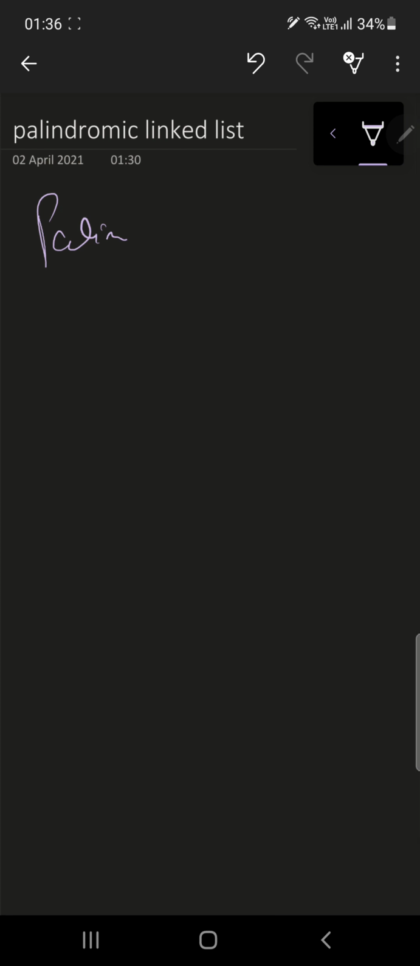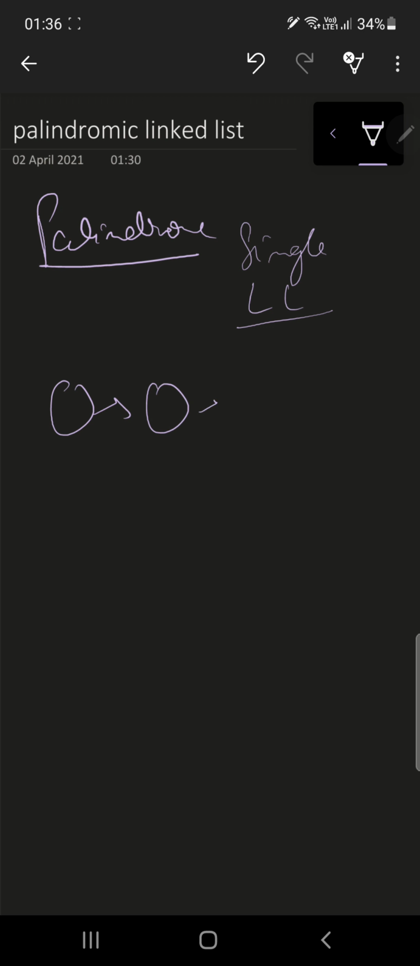Everyone, I am here to give you some insights about the question palindromic linked list. Before understanding this problem, you need to have a clear understanding of what a palindrome is, and how a linked list works. Basically, a singly linked list, because in this problem we are given a singly linked list, and we need to check whether it is of palindromic nature or not.